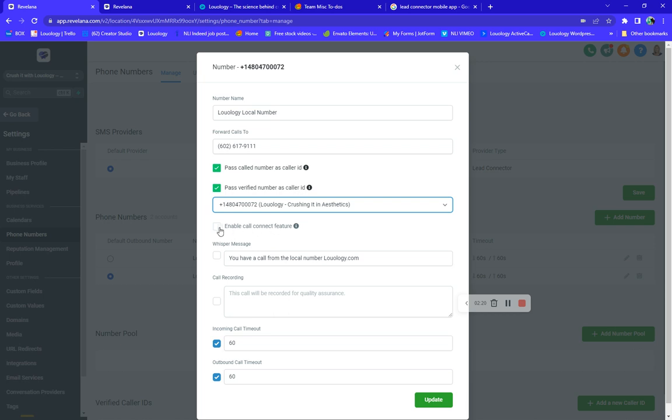So you want to not enable call connect feature. Don't worry about that. You don't worry about the whisper message. In my case, I like the whispered message because it tells me I have a call coming in from the local number of luology.com. It sort of orients me because I have so much going on. In your case, that call should be to your medical spa, and that's it. And then you want call recording unchecked. Don't worry about that. But you want to set incoming call timeout to 60, outbound call timeout to 60. Check both those boxes and click update.